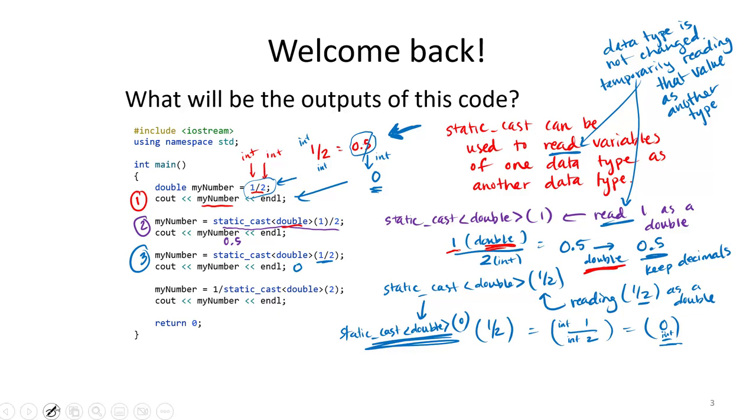Let's look at our last line. Here we are taking 1 divided by static cast double 2. So this time we're dividing 1, which is an int, by the number 2, read as a double. Here, our result will be 0.5, read as a double, because double is the more precise type. So line 4, the output will be 0.5.